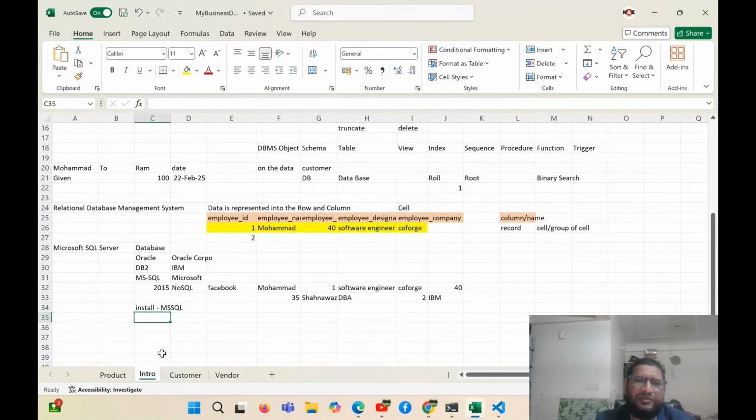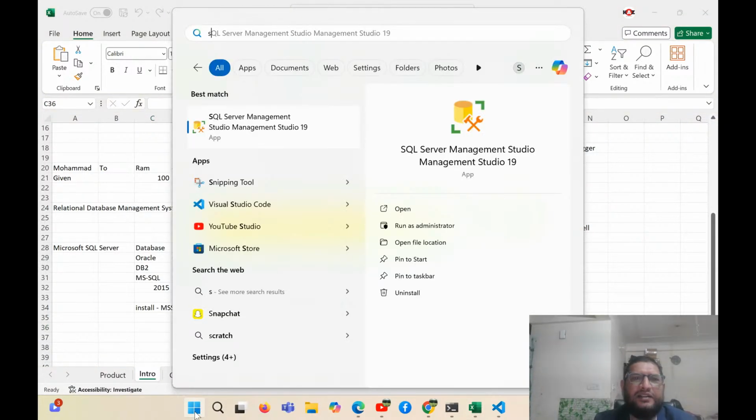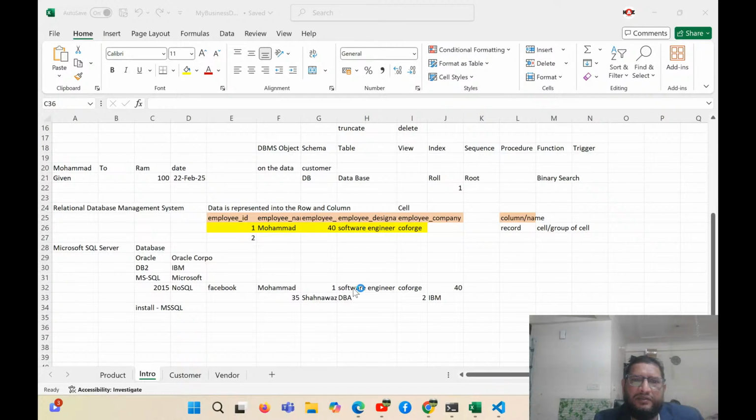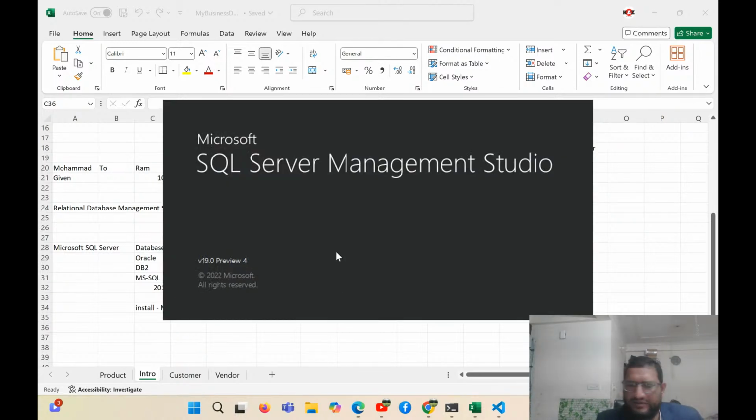You can also visit Microsoft's website where you can get the installation process. I will share both links, the installation process and the SQL Server application. After installing SQL Server, you will get one IDE like SQL Server Management Studio. This is nothing but the tool where we can see. I will tell you. Okay, let me start.